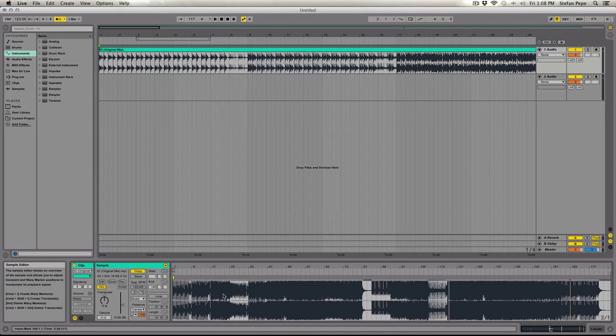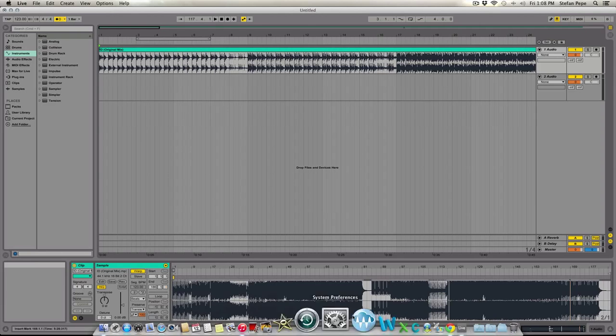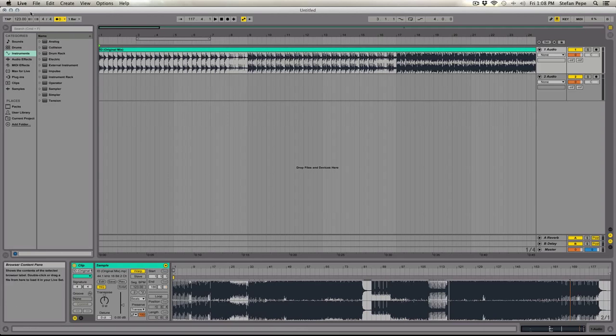Alright, so that track is now warped. It's warped at its original tempo of 123. What we're going to do now is we're going to go down to this section here where we've got beats and transient. We want to click on transient, and we're going to turn that to, I guess, any one of these.